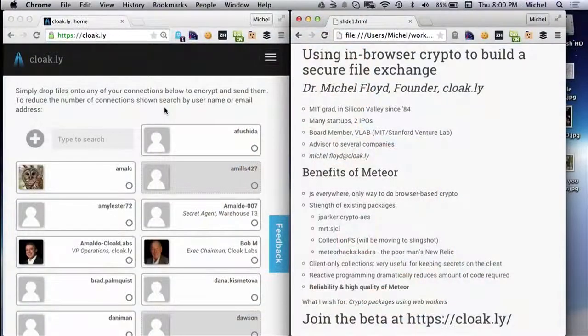But basically, Cloakly is a secure end-to-end file exchange where all the crypto happens in the browser. All the PKI, the key management, happens in the browser. There's no secrets shared between the browser and the server. And you can upload files and encrypt them and share them with anyone else, any other member of Cloakly. The site is live. You can sign up for the beta at HTTPS Cloakly.